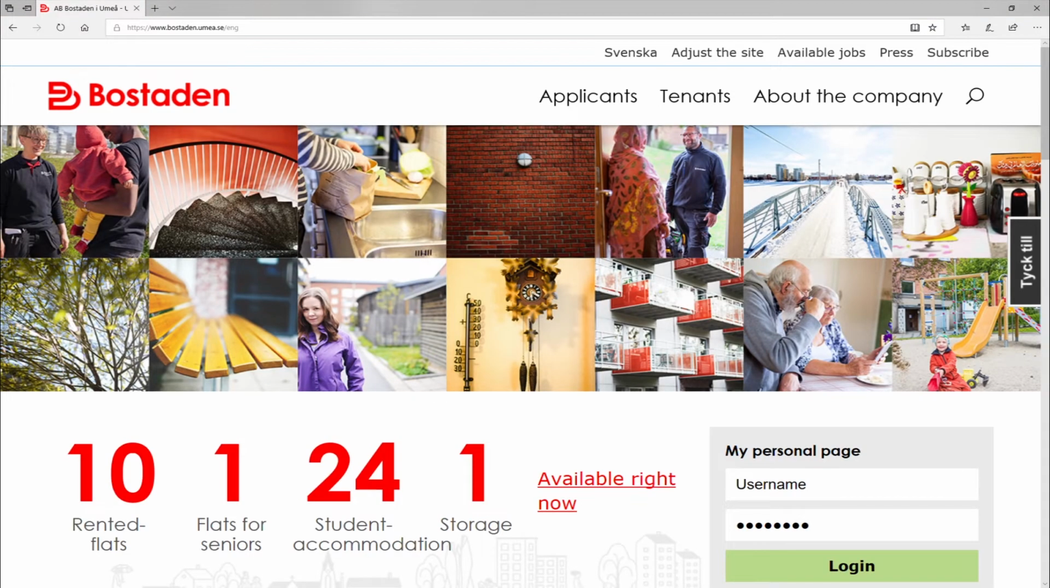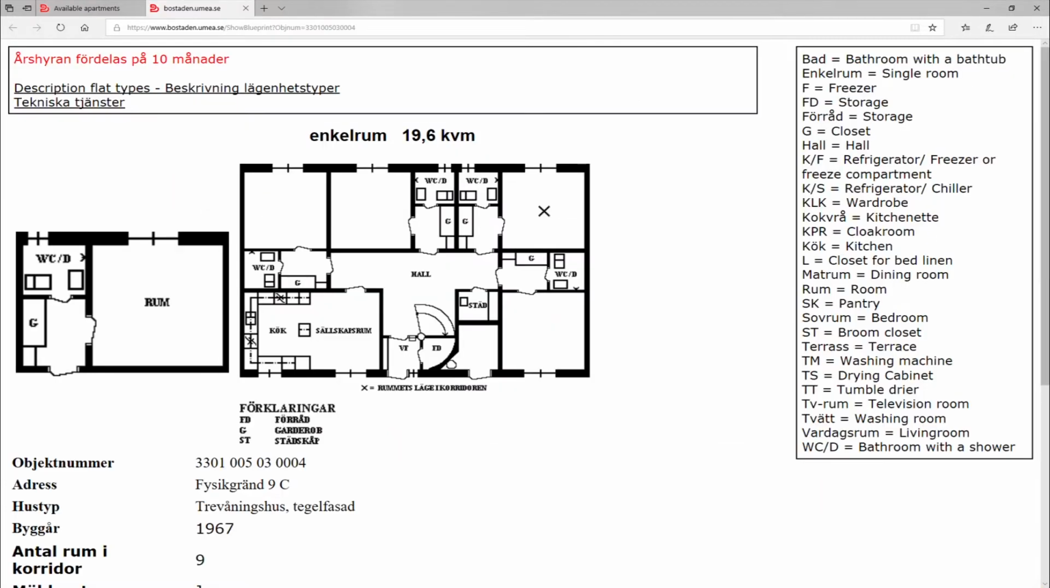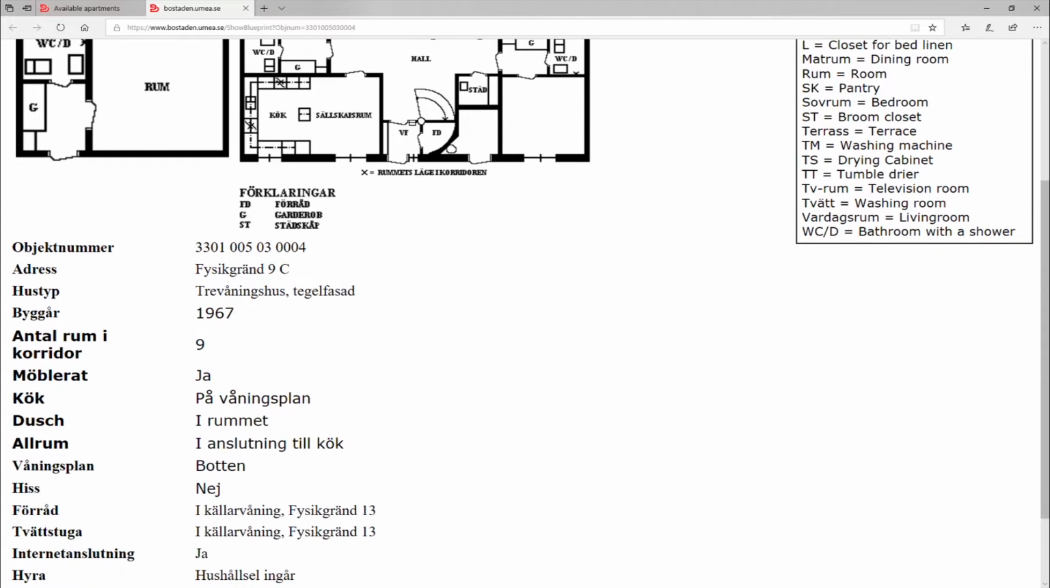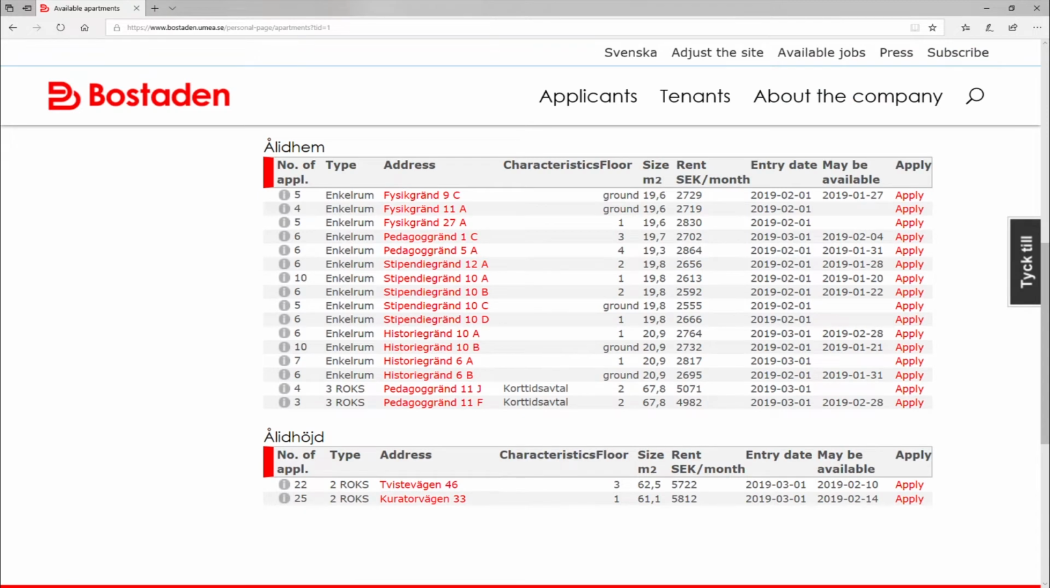The registration is done. Click on the number above Student Accommodation and you will see a list of available apartments and dormitory rooms. You'll see what queue date is needed for a certain object and get a brief description of it. Enkelrum means single room in a dormitory. The list is divided by area.